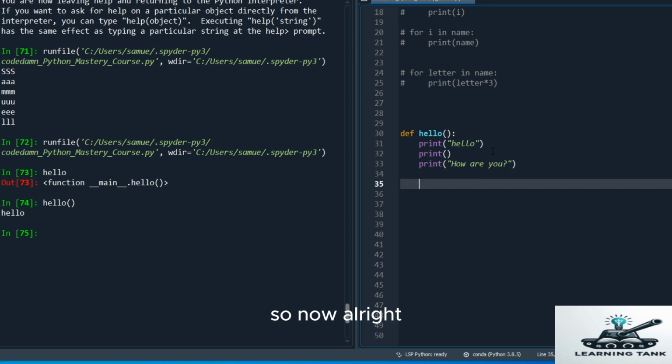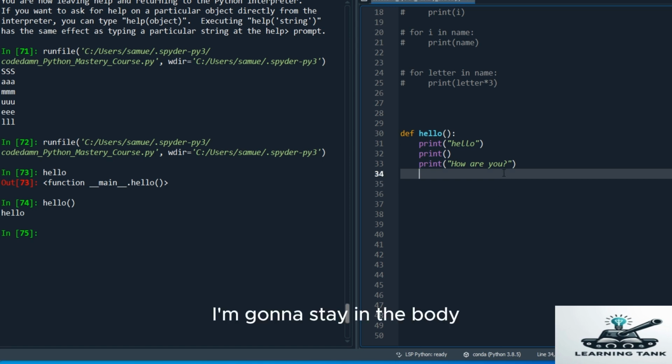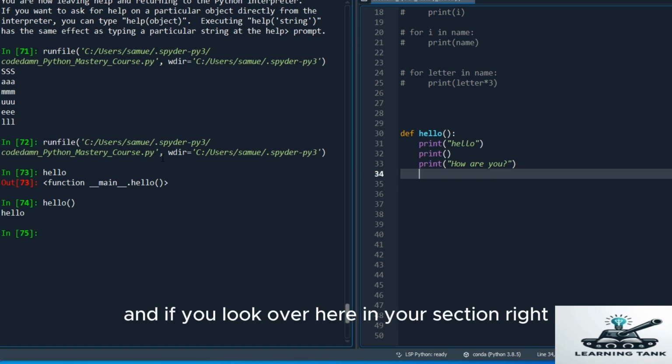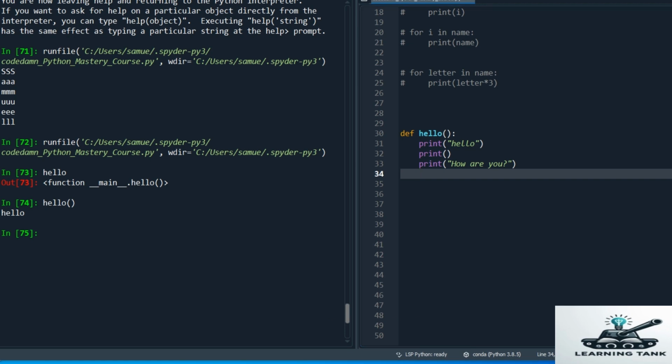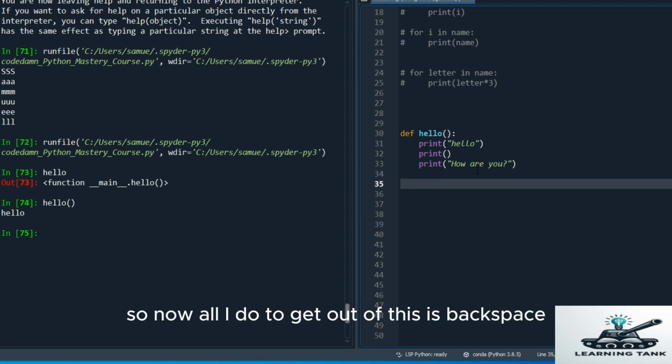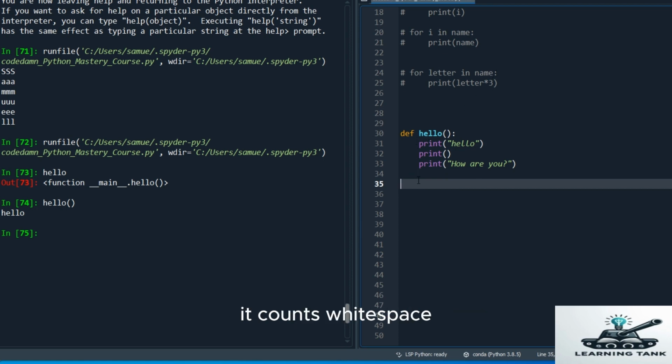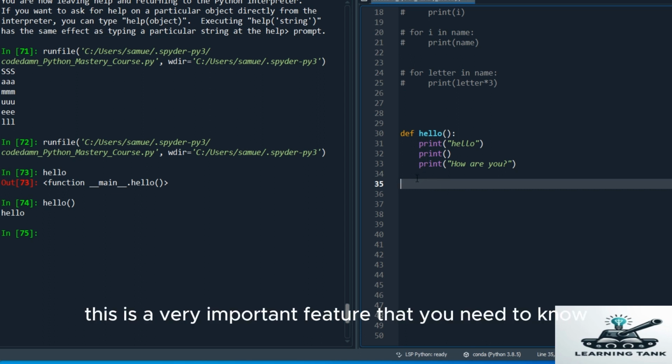So now, all right, now we need to talk about this for a second. Python says, hey, I'm going to stay in the body. I'm going to stay indented. And if you look over here in your section, I got line and then column right behind me. You can see, let's come over here and shrink me down just a little bit. See? All right, so you see column? So that's what line I'm on. So now all I do to get out of this is backspace. But no, this is an important feature in Python. It counts white space, it counts indentation, and we're gonna delve into this.